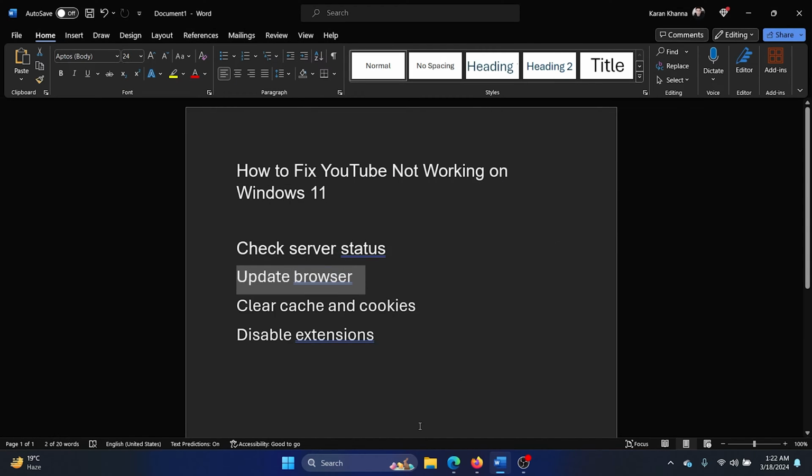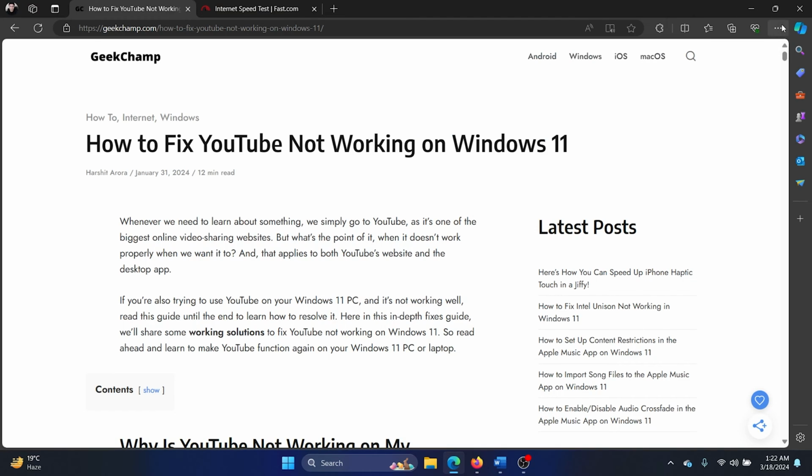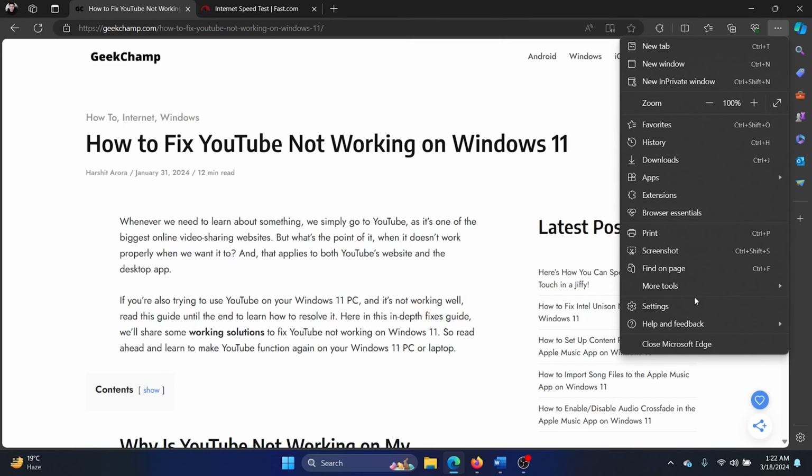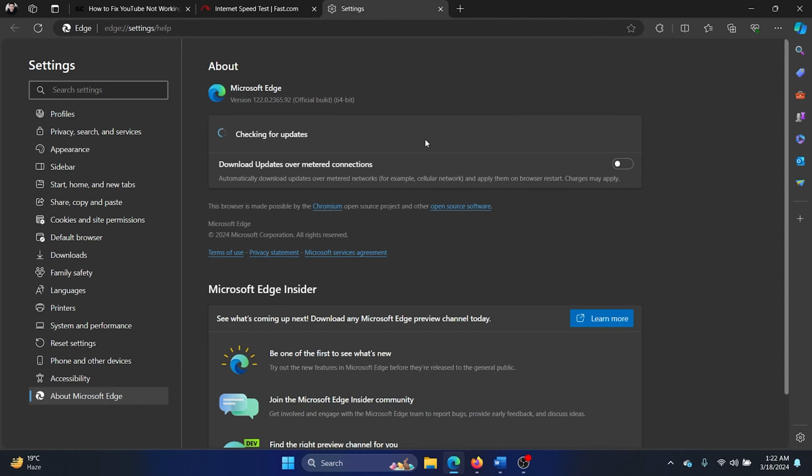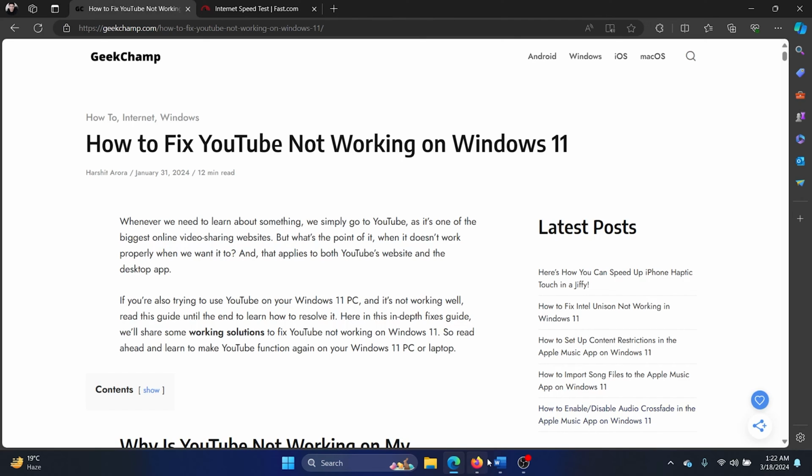The second solution is to update the browser. Now for Edge and Chromium browsers, the procedure is as follows. Click on these three dots at the top right corner, select Help and Feedback, and click on About Microsoft Edge. It will start checking for updates till the browser is updated. The procedure is similar for Google Chrome.